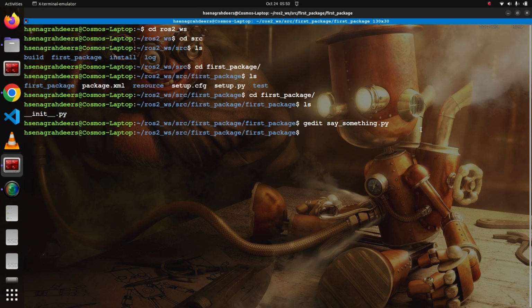Now I'm just going to create a subscriber node, right? For the same thing, subscribing to the same topic. So gedit, what do we name it?